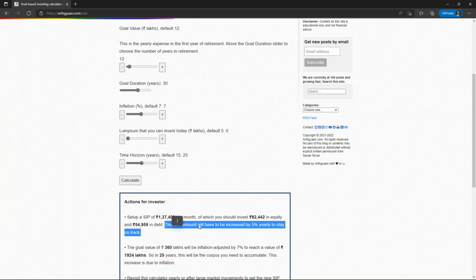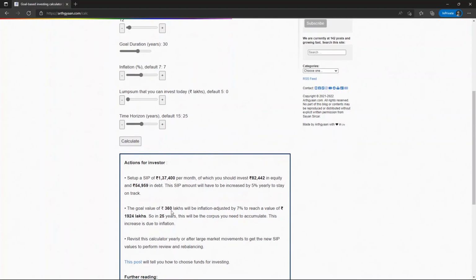Also, this SIP amount will have to be increased by 5% yearly to stay on track. So as time passes, your income will increase. There will be inflation, markets will go up and down, and you have to adjust your SIP with time. Now let us look at the second bullet point.